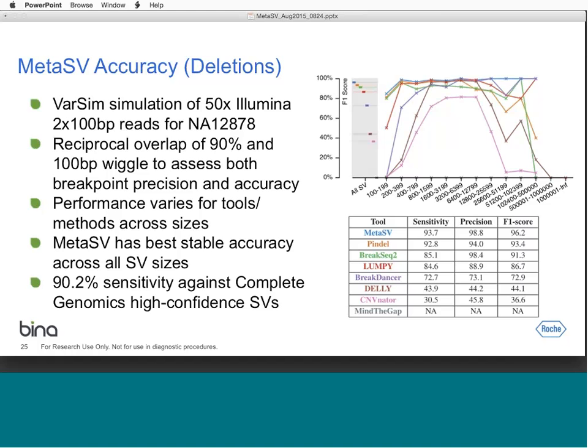We can see that, again, different tools have different performance based on the size of the SV. MetaSV, which is the top blue line, has the most stable performance. In fact, it almost never drops once you go beyond 200 base pairs. It's not only the most sensitive, it's actually the most precise among all these four tools. And the F1 score, which is the harmonic mean of sensitivity and precision, is used to capture the overall accuracy.